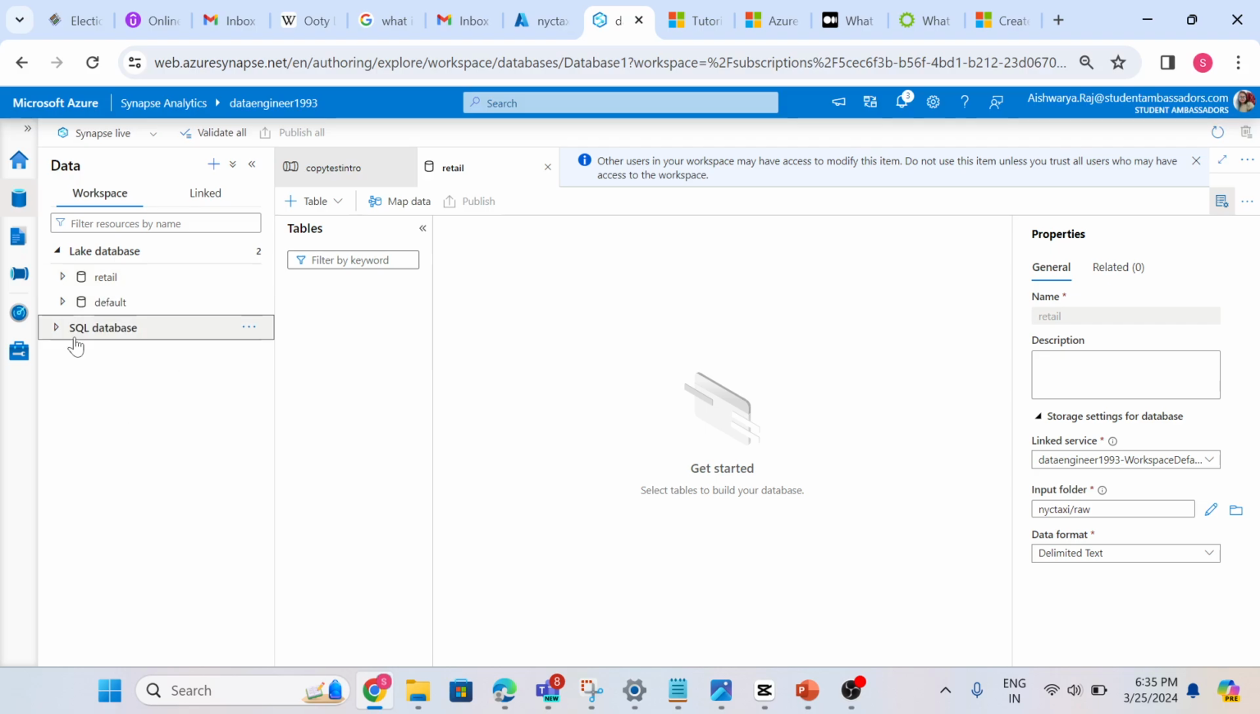This is another concept that I will explain later. First, I am going to finish this entire lake database part, then the linked service part, then I will start SQL database. That's all in this video. The retail lake database is already created. In the next video I will explain how to create a table, and then how to fetch that data.